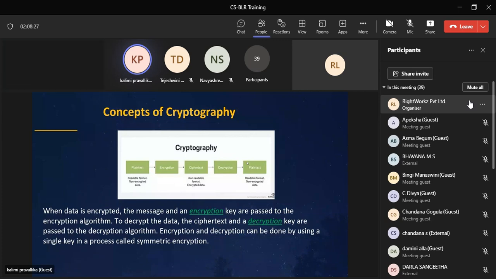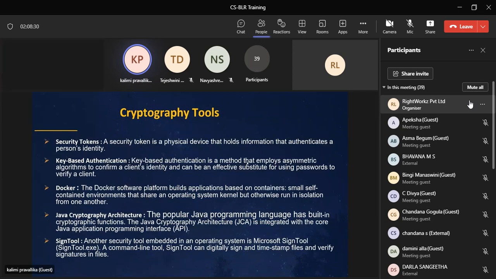Next, cryptographic tools. Security token. A security token is a physical device that holds information that authenticates a person's identity. Key-based authentication. Key-based authentication is a method that employs asymmetric algorithms to confirm a client's identity and can be an effective substitute for using passwords to verify a client.